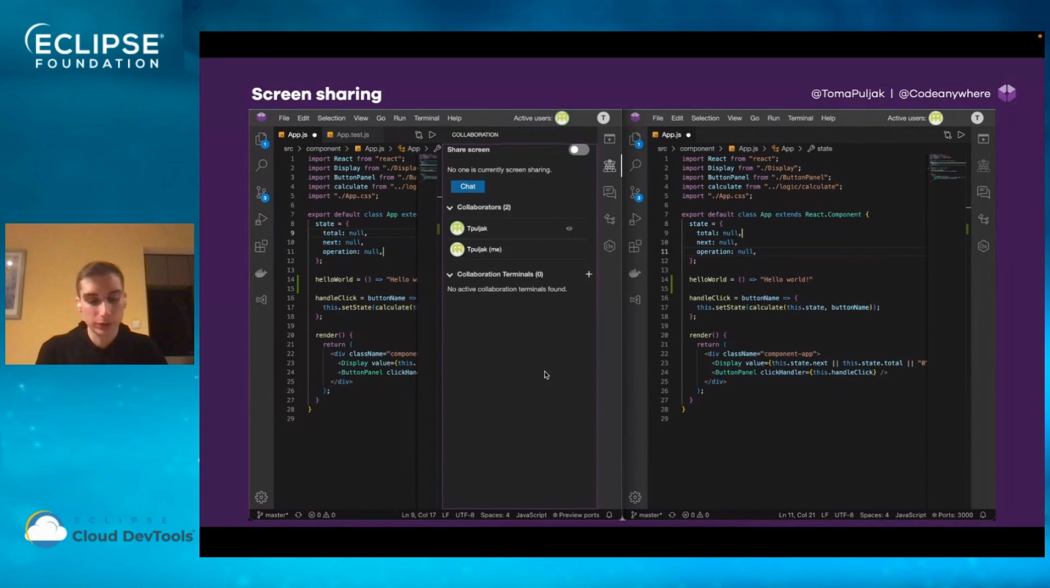Another feature that was most, let's say, requested with our collaboration suite is collaborative debugging. Because collaborative debugging is, let's say, one of the hardest collaborative features to develop, we actually decided to go for screen sharing, because screen sharing, again, is more versatile.